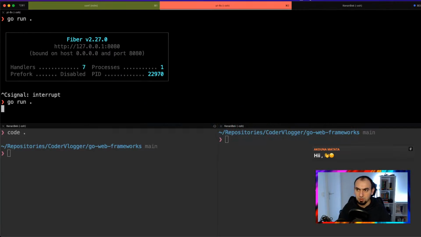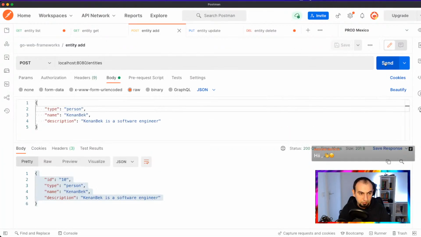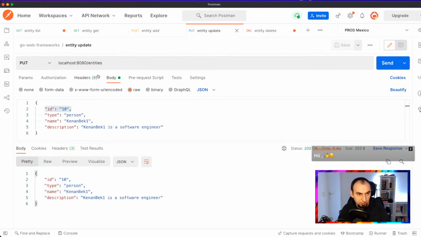Start application again. So now I will need to add new one. So let's add this. So we have 10, and then I will update just newly added object. So I will say I am updating entity number, ID number 10, and changing name and description by adding 1 at the end. So let's see.